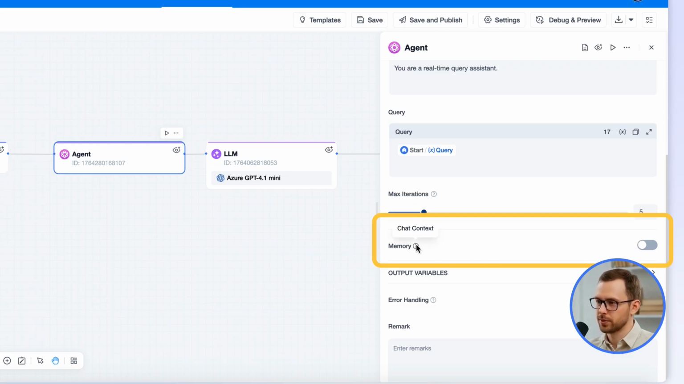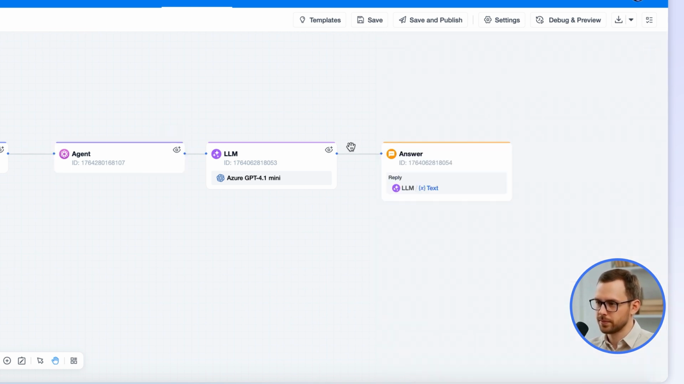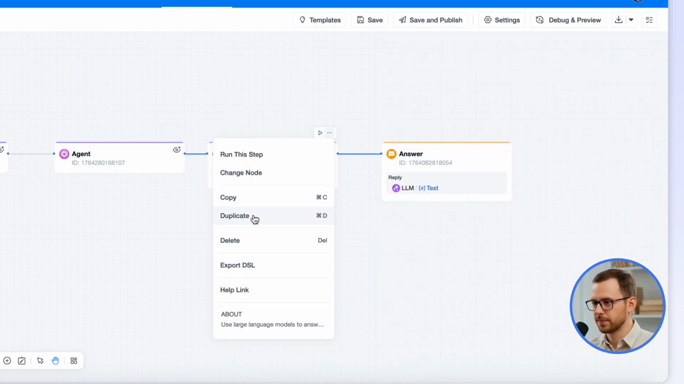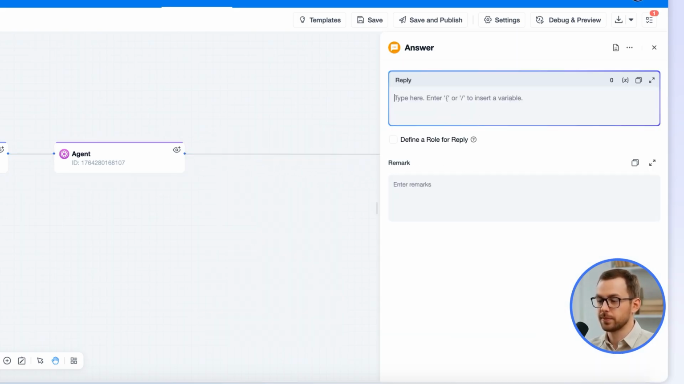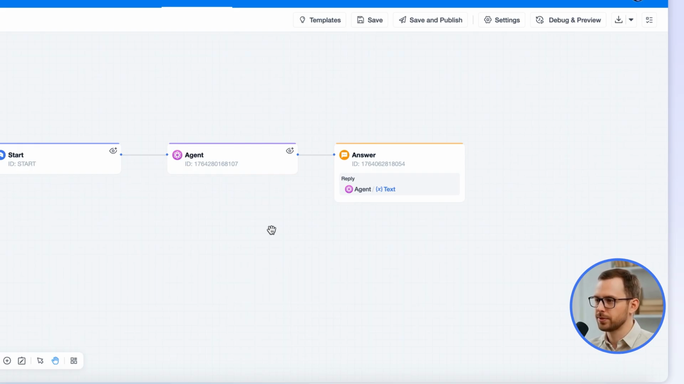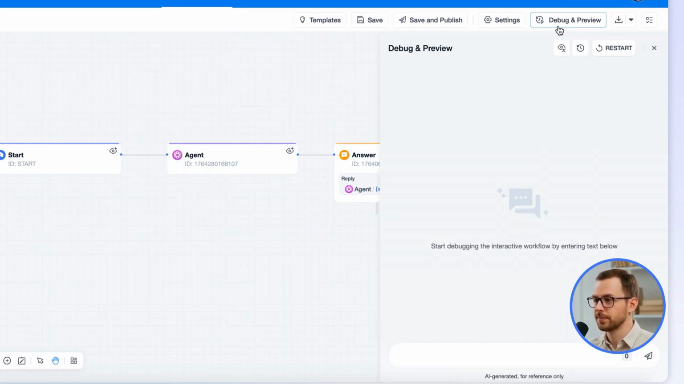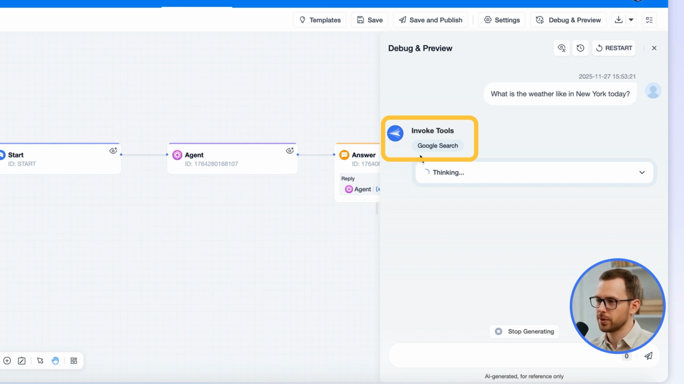The agent node also has a memory function. In this case, we also turn on the memory function. Now the workflow is basically configured. Next, let's test the running status of this workflow. For example, I ask it to search for today's weather in New York. You can see the agent node performed a real-time web search.